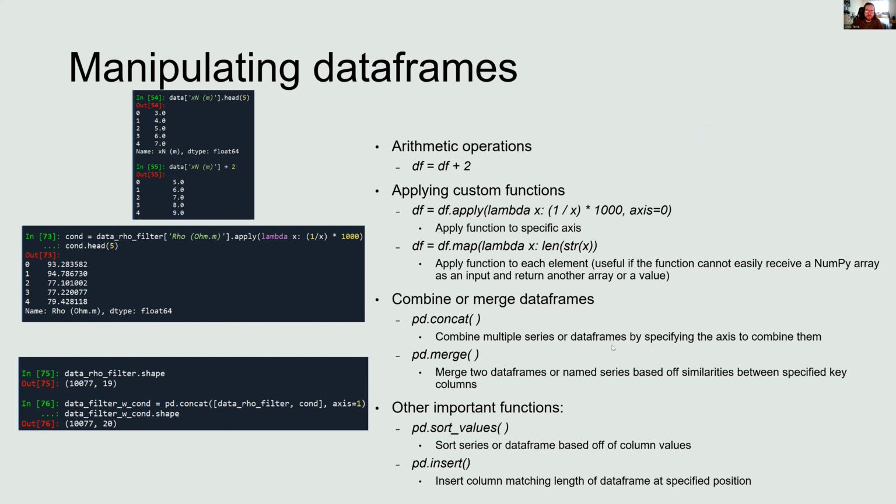A big thing when you're dealing with data frames is that there are two different types of axis directions. Axis equals 0 means you're doing it row wise. Axis equals 1 means you're doing it column wise. So if you want to specify what direction you're applying that function, make sure you're applying it in the right direction.